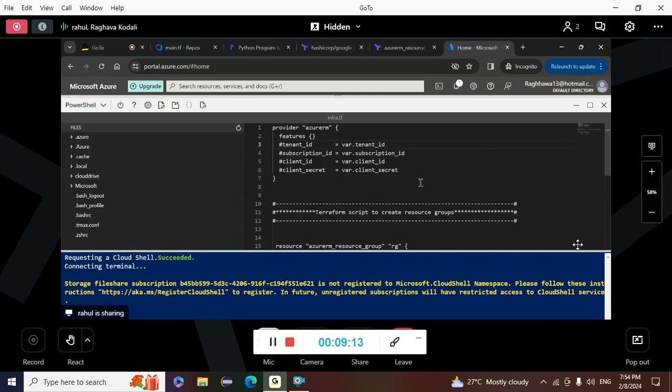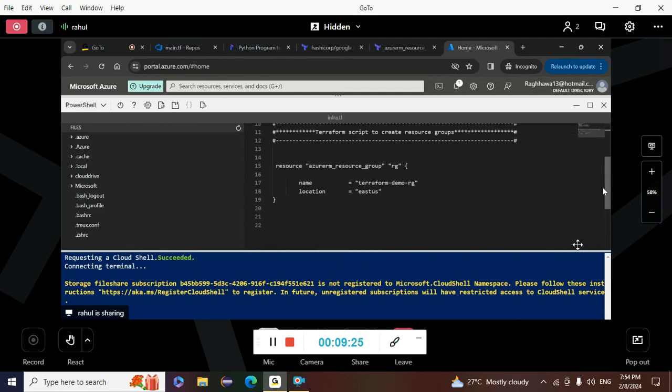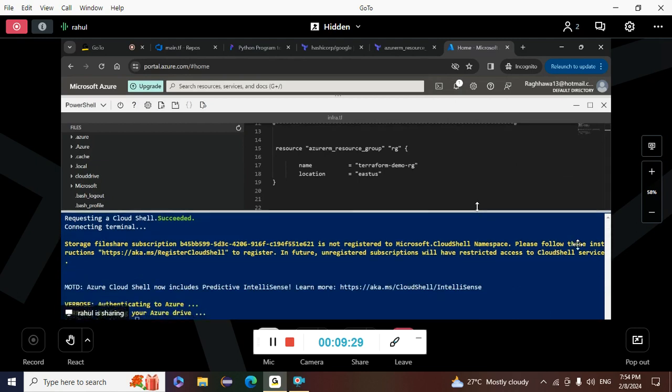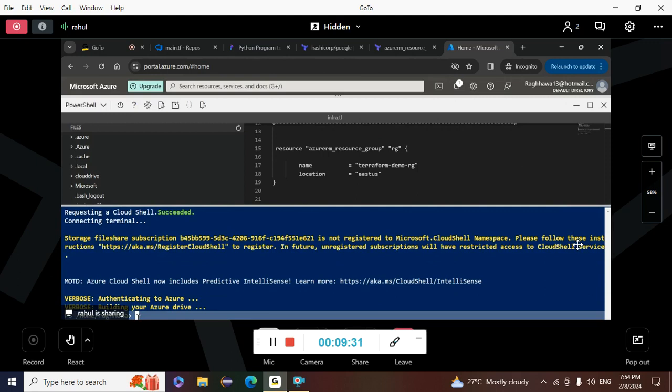The reason is we are directly running it from the Cloud Shell. We are already in the cloud, so we don't need authentication. We don't need to pass separate parameters like subscription details. It will automatically take them. So let me go here and I'll try to run this file.